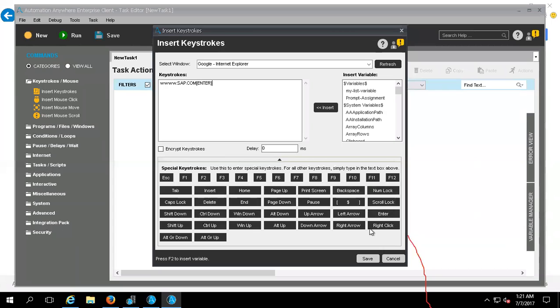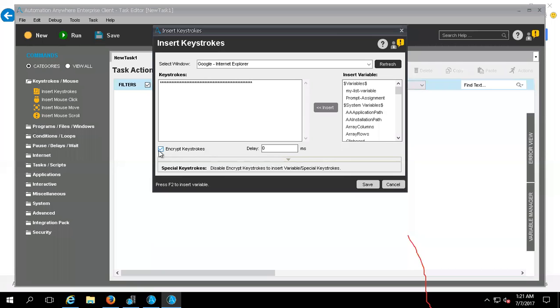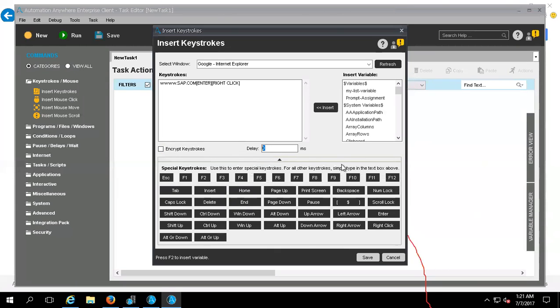And if you want to go for the enter key after this, you can use the enter key. And then if you want to go for right click, you can use right click. And if you want to encrypt these keystrokes, like a password entry, then we can go for encrypt the keystrokes. Then if you would like any delay in milliseconds, you can have some delay. Variables will be discussed later. Variables are basically dynamic value entry.